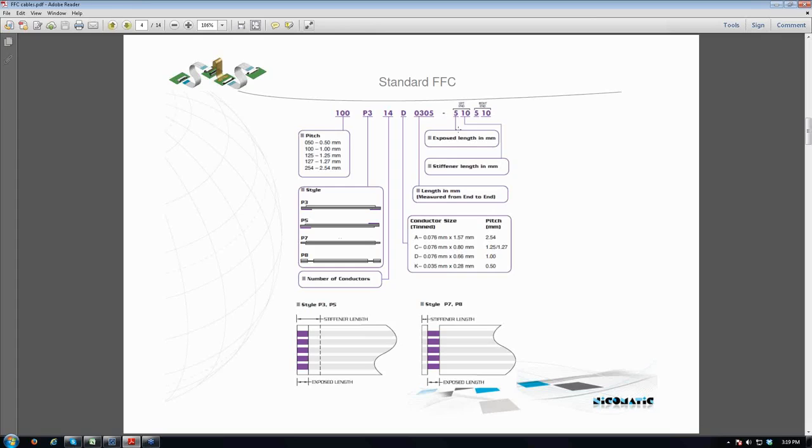with the stiffener, the exposed length being 5 millimeter for 1 millimeter and 10 millimeter stiffener on each side, left side, then right side. We'll get to the rest of this in part 2.